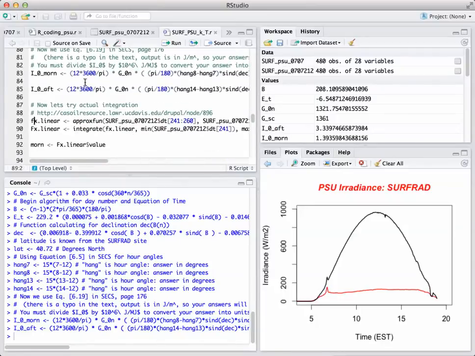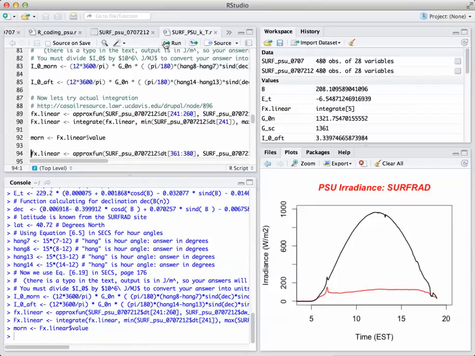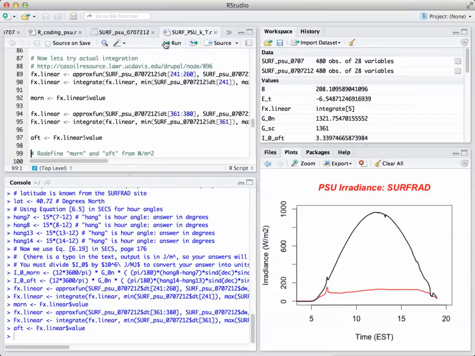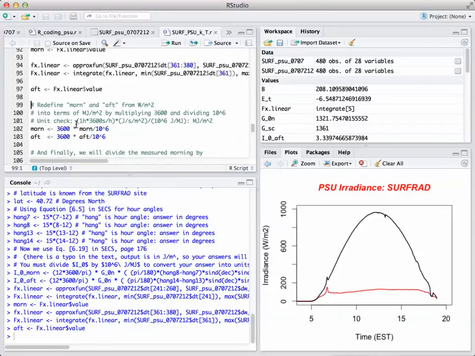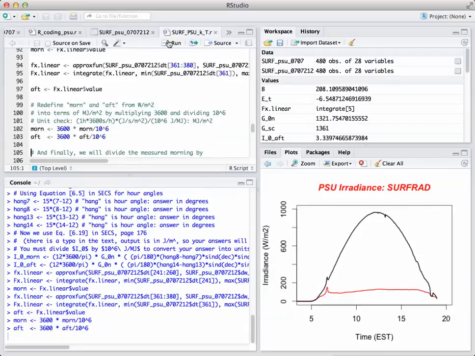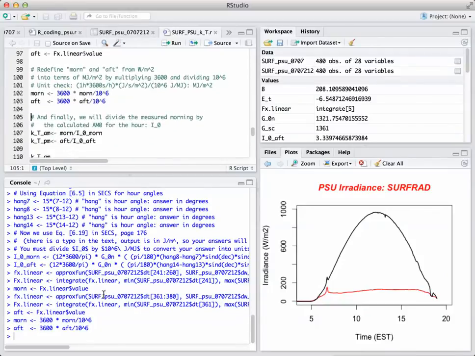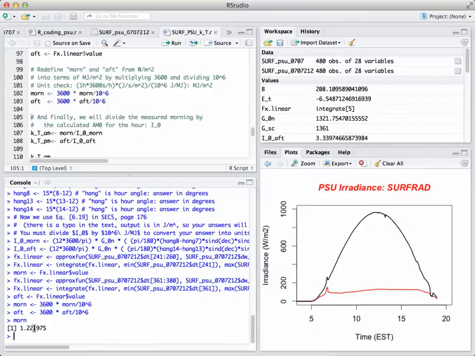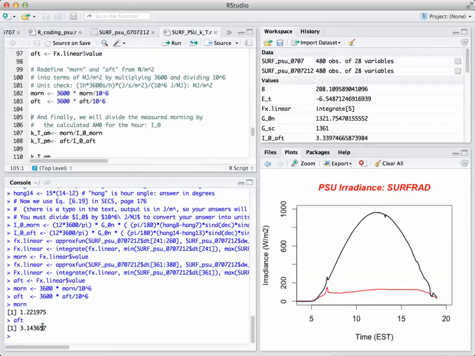Finally, I've got some integration strategies. You don't need to know how I did the integration necessarily, although you can certainly analyze it. You'll just see that I will get integrated values of morning and afternoon that I could type right down here, morn, in my console, hit enter, and there it is: 1.22 megajoules per square meter in the morning. Type aft, and I get my printout of 3.14 megajoules per square meter of irradiation from the 1 o'clock to 2 o'clock hour on July 31st.